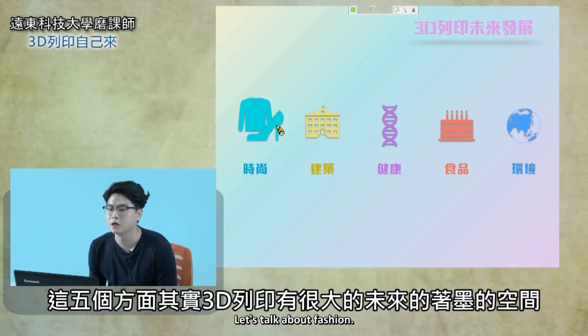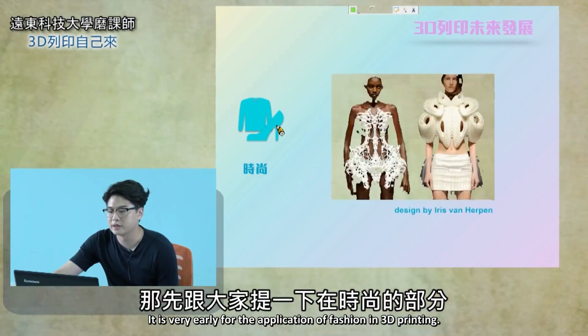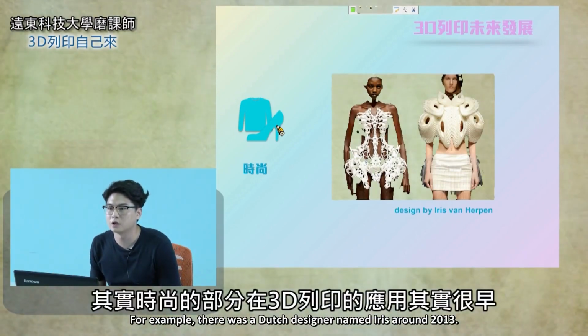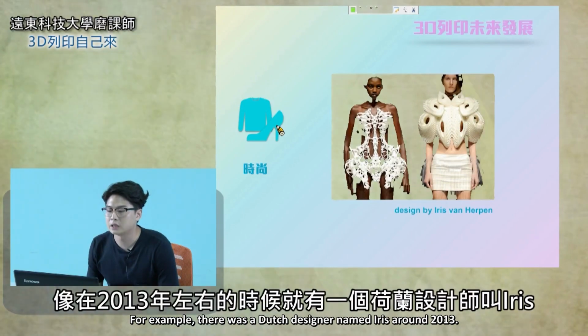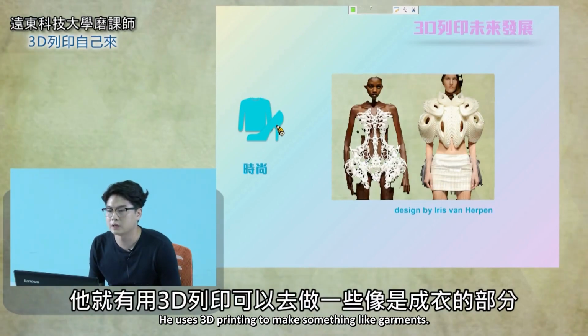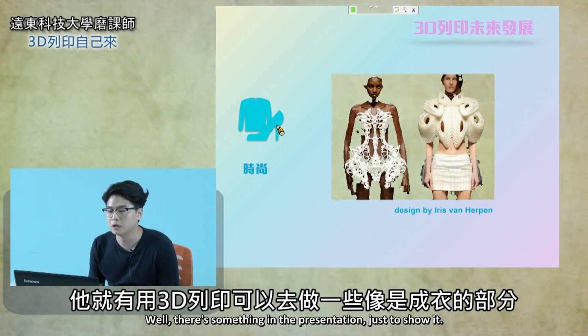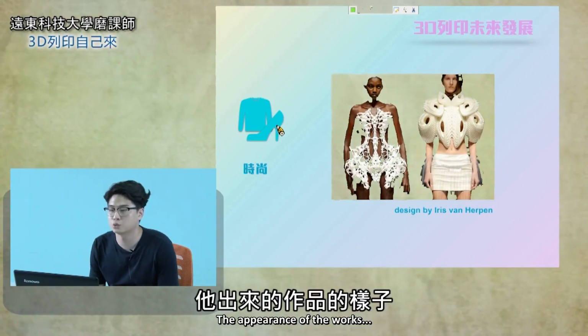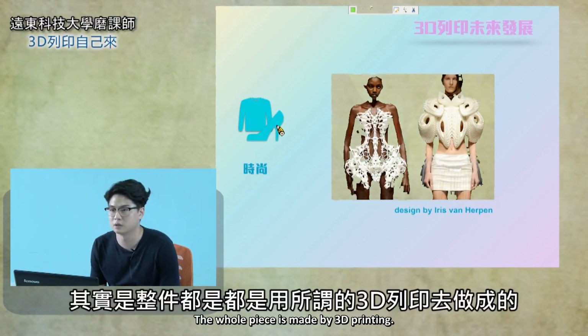3D printing has a great range for these 5 aspects. Let's talk about fashion. The application of 3D printing in fashion began very early. For example, there was a Dutch designer named Iris around 2013. She used 3D printing to make something like garments. Well, there's something in the presentation just to show it. The appearance of the works, the whole piece, is made by 3D printing.